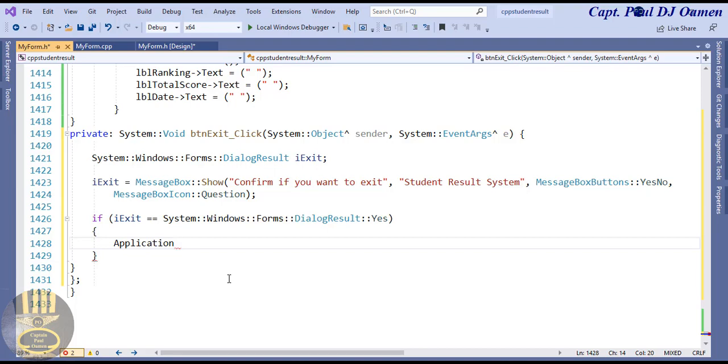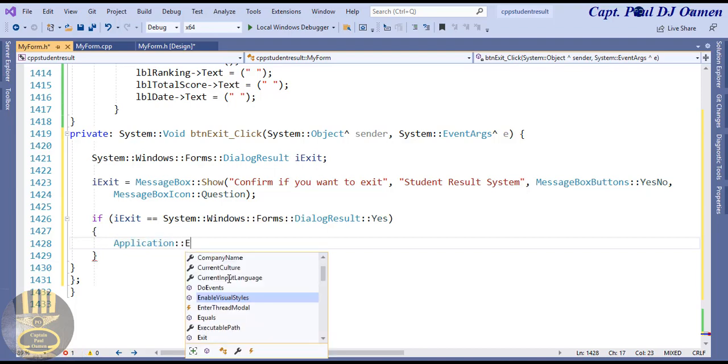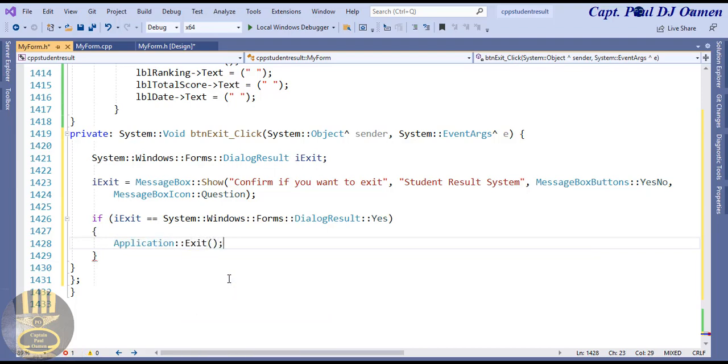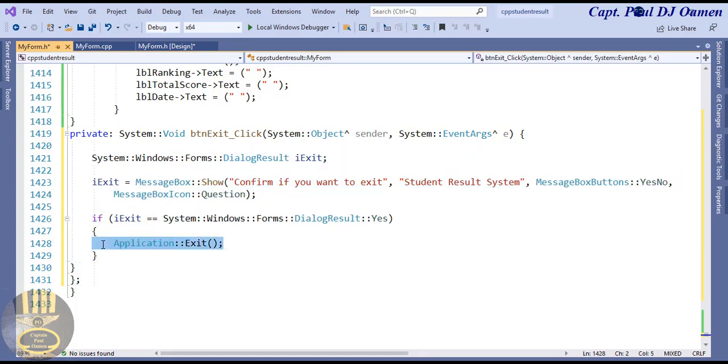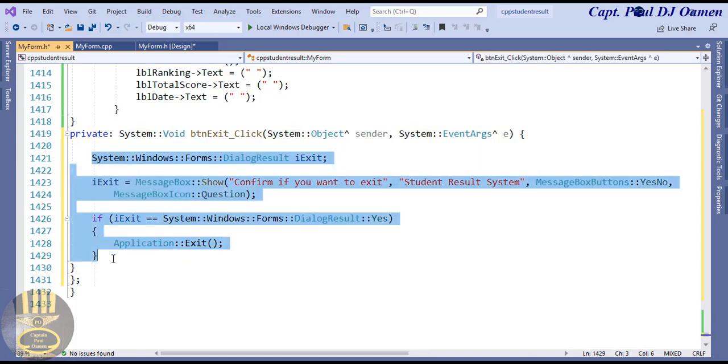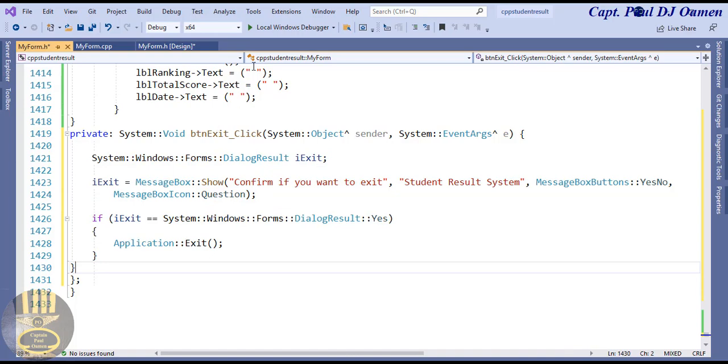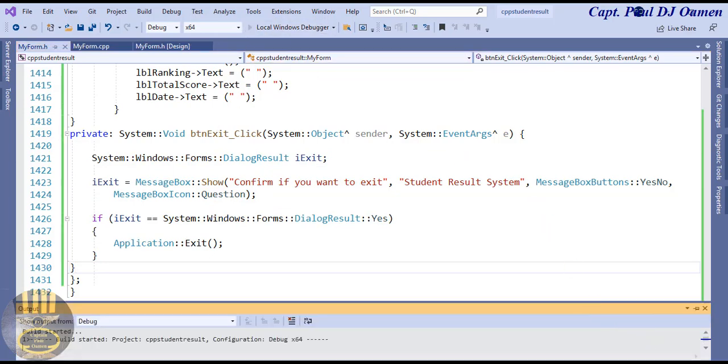Application.exit. There, that is the exit taken care of. Of course you can always type in exit alone, application.exit, but guess what, supposing there's an error, at least this will give the user an option to select if they want to exit or not. So let's run it and see.